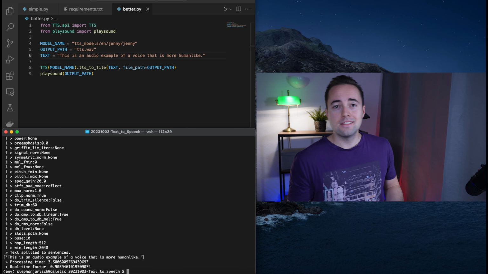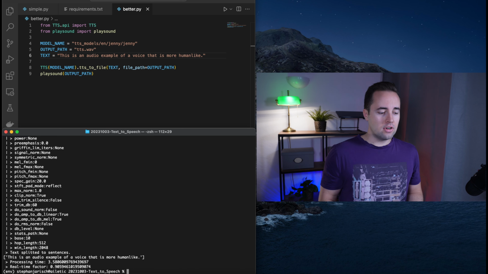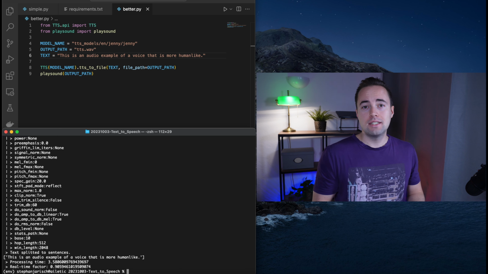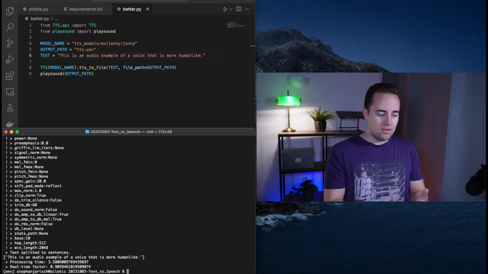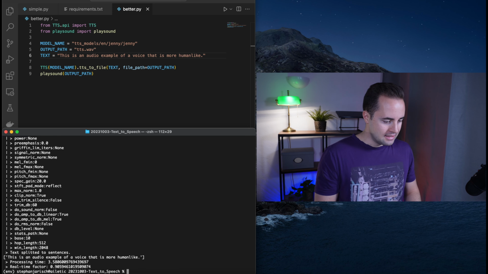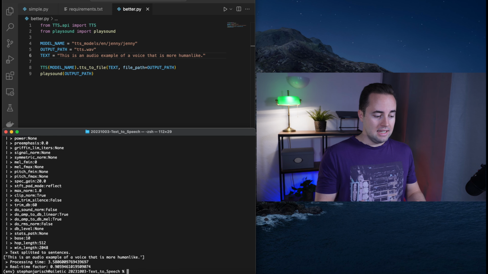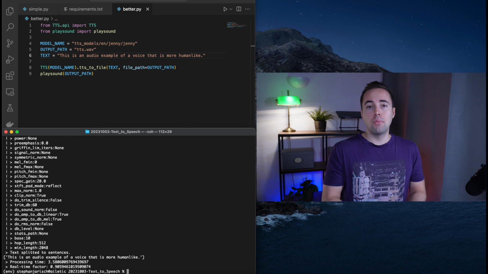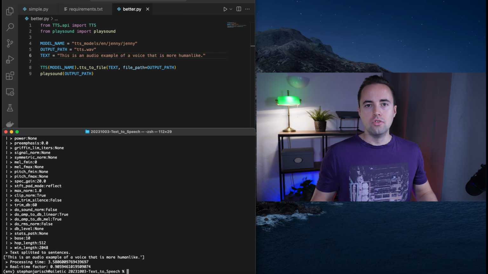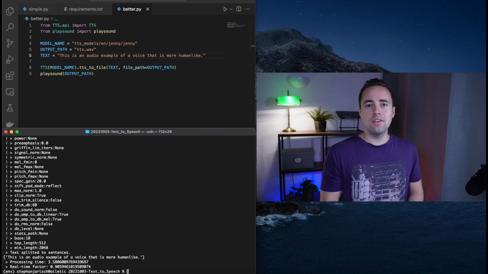I'm pretty astounded what AI can do for us, even locally on my Mac, which does not have a GPU, so everything is running on the CPU. And as you can see, the real-time factor is lower than 1. That means the CPU is capable of producing audio that is longer than it took to produce. So that's a very good thing.